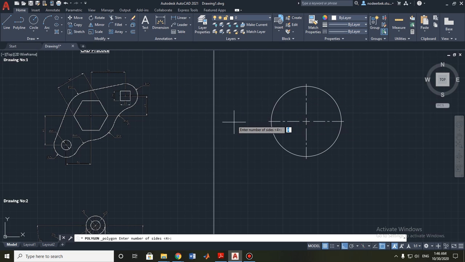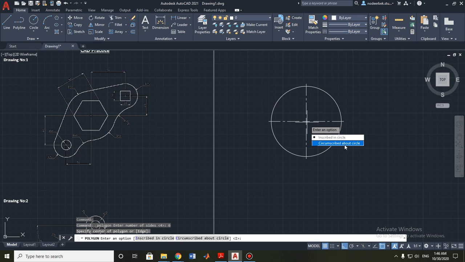First of all, we need to enter the number of sides. In this case, the figure has 6 sides, so we need to put 6. I will press enter. Done. And then we will specify the center of our figure, so I will specify, and then it asks 2 options: inscribed in a circle or circumscribed about a circle. I think in our case it will be the second one. I will choose this one.